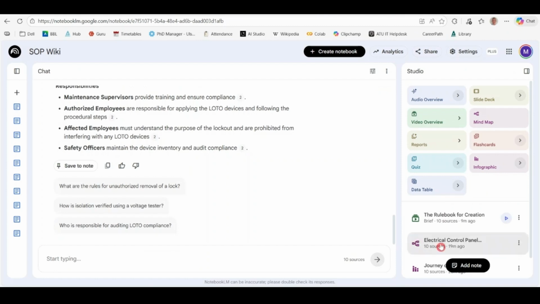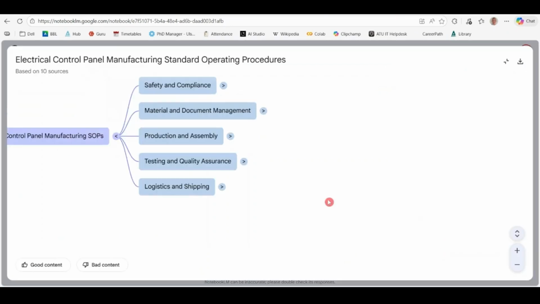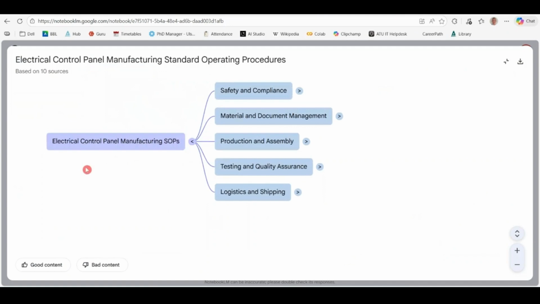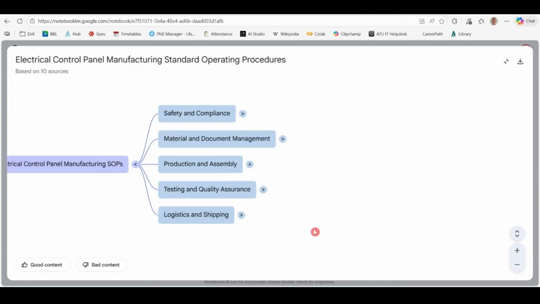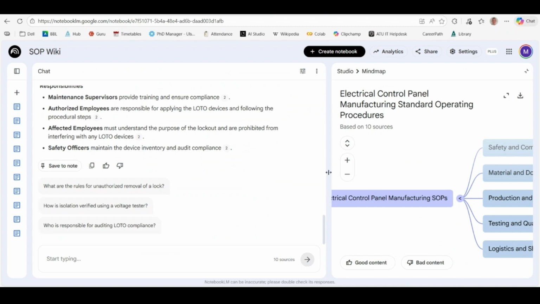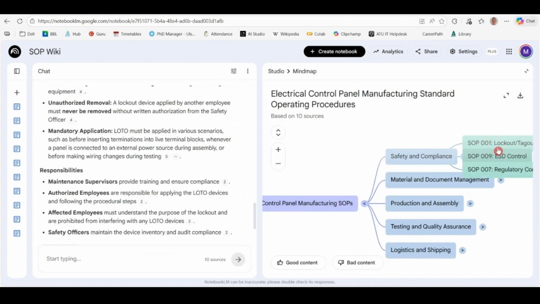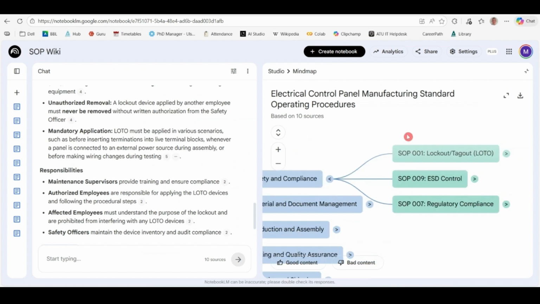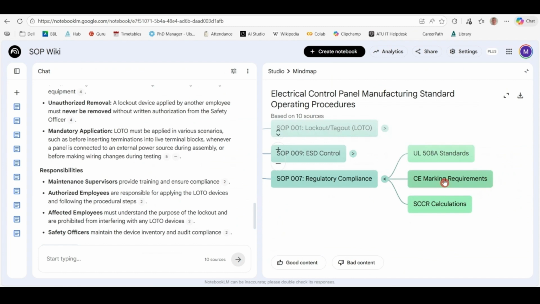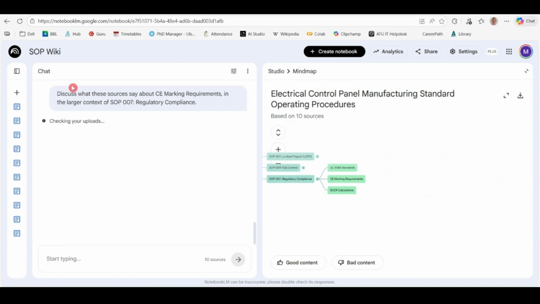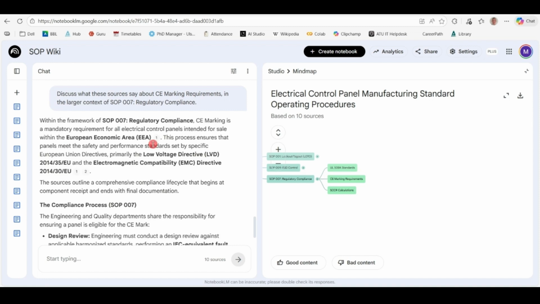Let's close that. The one that's really going to be most beneficial is this mind map. If I look at the mind map, what it's doing is it's mapping everything back to the SOPs. So let's say if I want to quickly go through all of this information, I could go for safety and compliance, where those SOPs, lockout tagout one. Let's say we go for regulatory compliance. And you can see here that there's different topics. If I select CE marking requirements, you can see it generates a prompt for me. So I don't have to prompt it. I just can click on that and it will give me all that information.